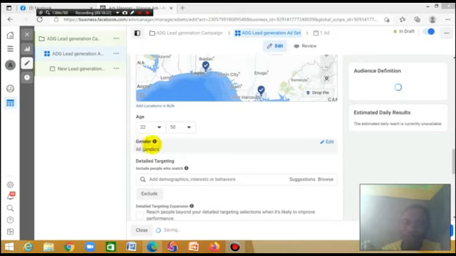So for you to select the gender, you want to come here under edit. You bring your cursor on gender, you see edit, you click on it, and then it's going to show you the male and female. So you can uncheck one and leave the other. So that's how you select the gender you want to target.